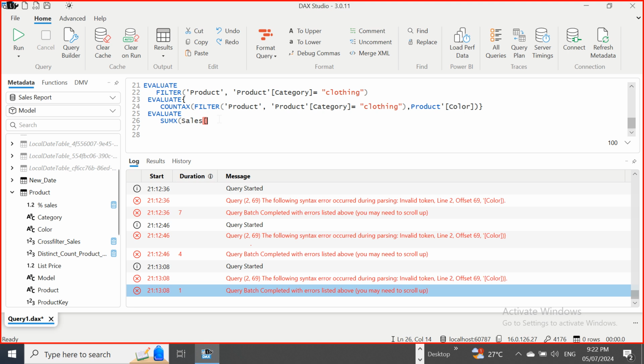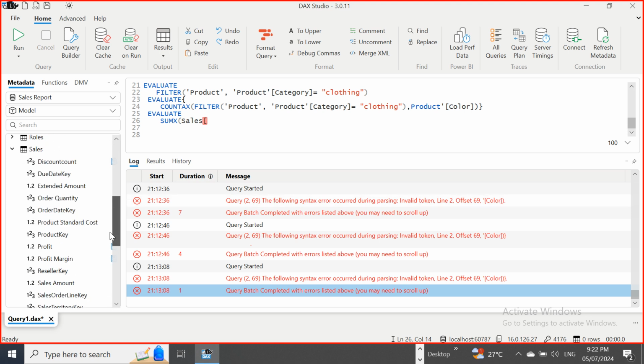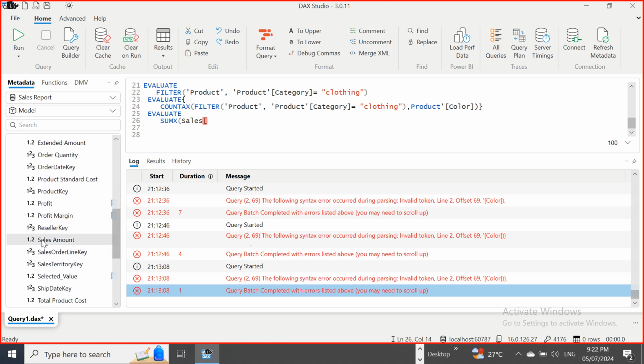And in that sales table, I'm interested in this column known as the sales amount. There's a column in that table known as sales amount. So sales amount. I will type a bracket close. Now I'm telling that, I'm sorry, not the bracket close.